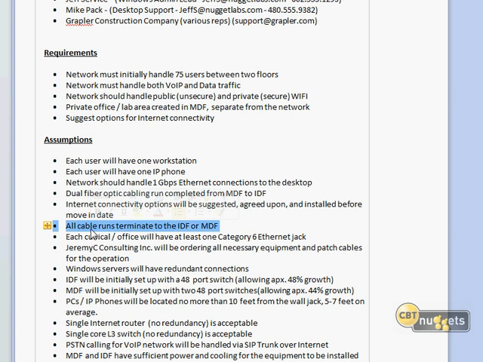All cable runs terminate to the IDF and MDF. Again, another one for Grappler Construction Company because they may patch something in a little small closet they didn't tell me about. IDF2 we'll call it, on the second floor. And then I go, oh, well, then I need another switch. And I didn't plan for that. That wasn't in the quote that I gave the customer. So that's a big one.